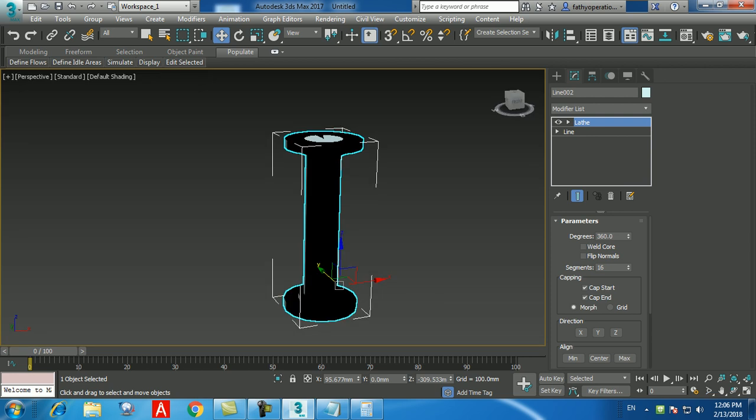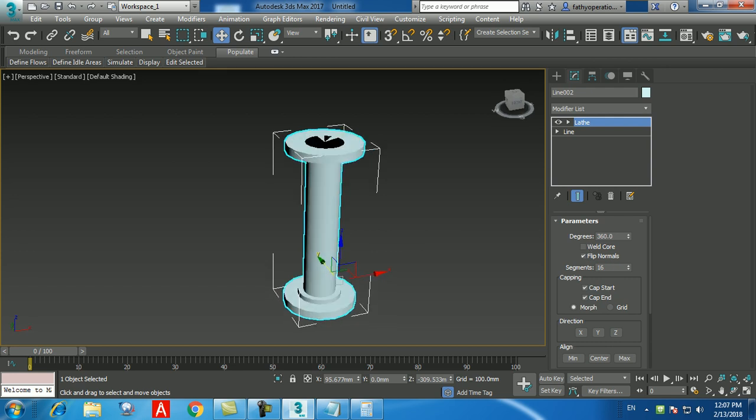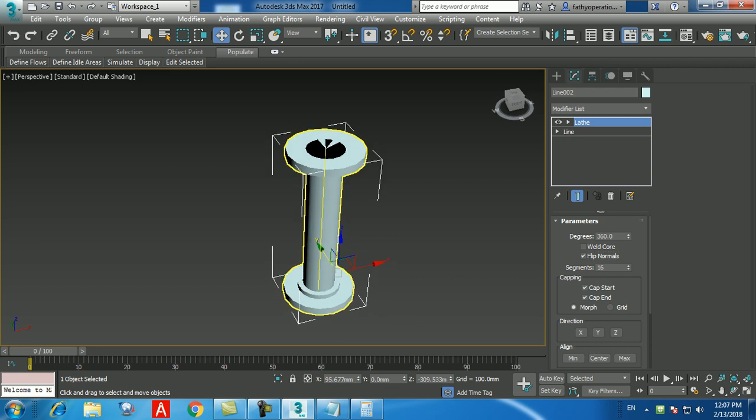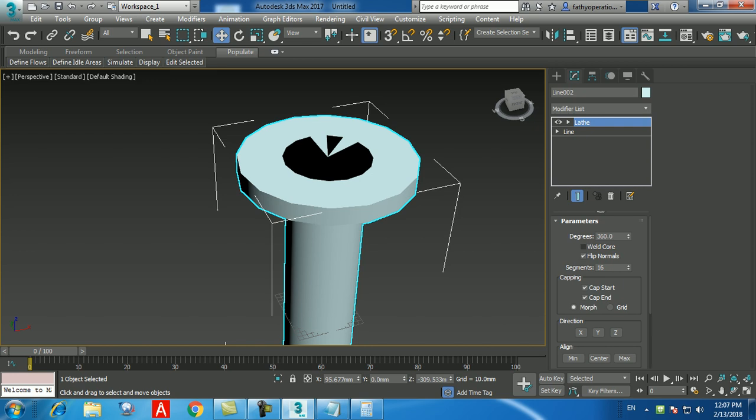If you see the column which you created is black like this, or properly shaded, if it is properly shaded, don't do anything. But if you see exactly black like this, you can flip the normals. If you don't see it black, it's fine. Keep it normal, like that. And this one? Just say weld core. So where is the flip option? Below the weld core, flip normals. Flip normals, not flip option.